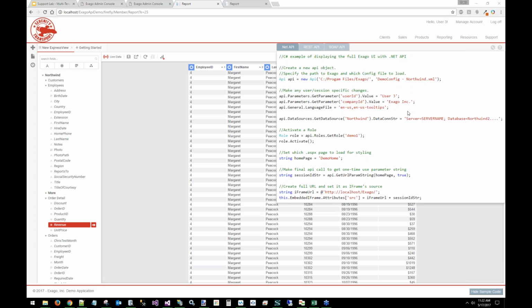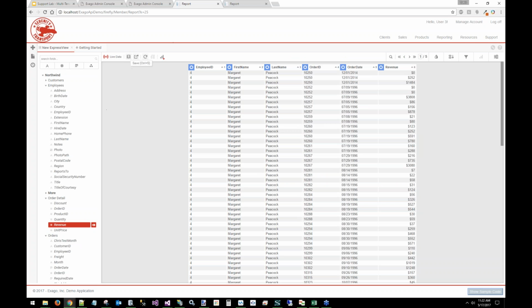The question is, could I assign multiple roles to a single user? So the answer there is no. We don't allow multiple roles to be activated at one time. So if you activate one role, it's going to deactivate the others.